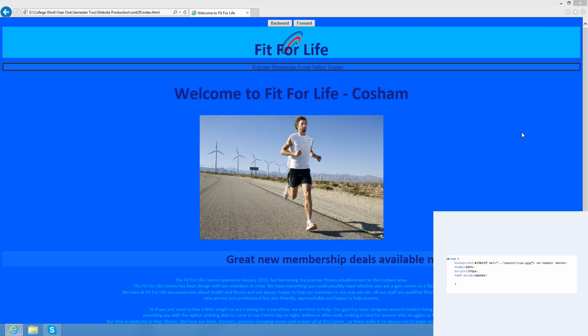So this is the website. It's a Fit for Life website. It's a fictional place based in Cosham. It's a gym. It's based on a brief that we've been given for our website production unit. So first off, let's just go through some of the elements on the homepage.